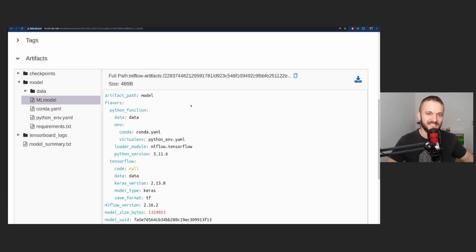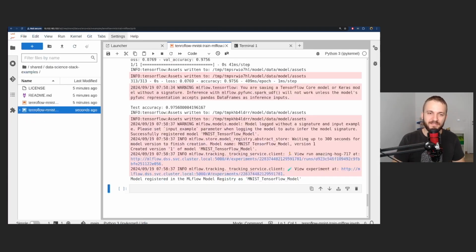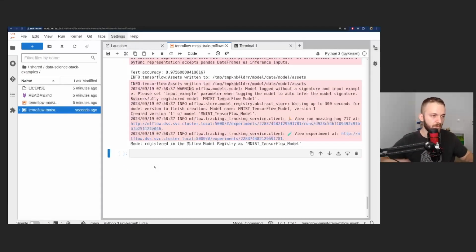But that's just MLflow. And as I said, this whole guide is not about MLflow. This guide is about data science stack. But as you can see, the seamless integration between your notebook, your GPU, and your MLflow in action, okay?